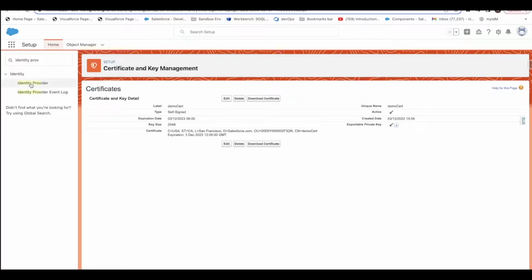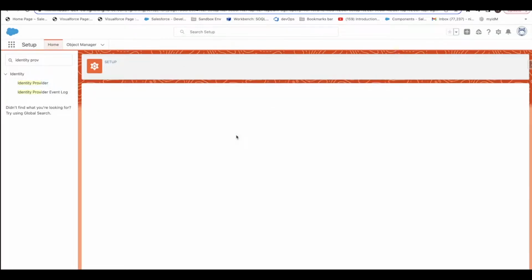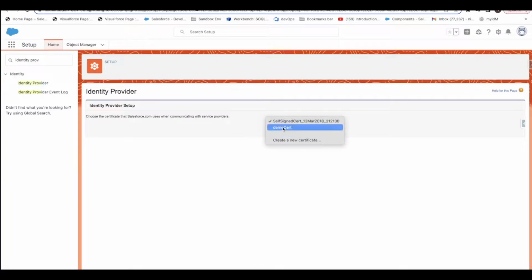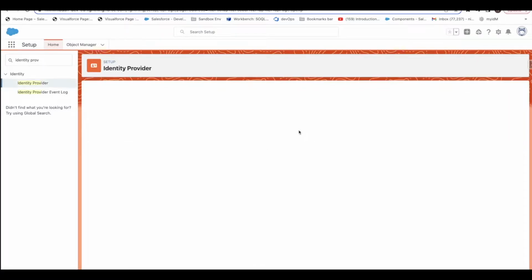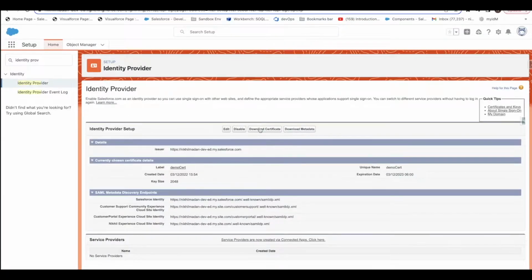So we have created a certificate. Now I'll go back to identity provider, click on enable identity provider, and I'll choose the certificate which I just created. Very simple. Only a few clicks and I'm able to make this org an identity provider. Now you see that some URLs have been generated which we might be using for configuration. All we need to do is click on these 2 buttons, download certificate and download metadata, and these 2 files got saved in my local system.